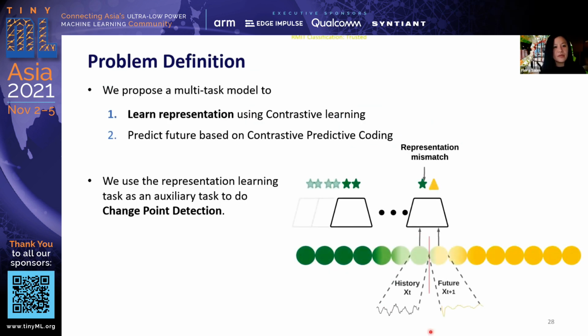For example, here, again, I don't think I have much time left, so I'll skip. I'll talk about this really briefly. We use representation learning as an auxiliary task to do change point detection. As data comes in as a stream, we can learn it either in a batch manner or an online manner.